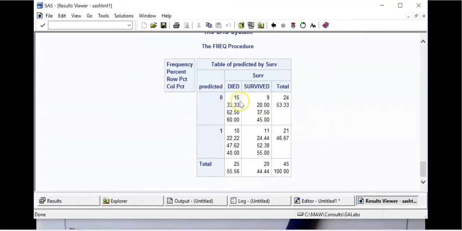And here you'll see, you can ignore these percentages down here for now, but the counts within the actual survival, whether they died, and then what their predicted value is. So 15 people actually did die and were predicted to have died using my cutoff of 0.5, whereas 10 people died but were predicted to have survived using my cutoff. So that's how I can generate that table.